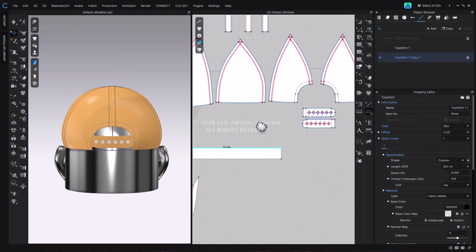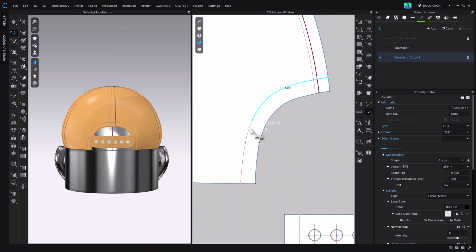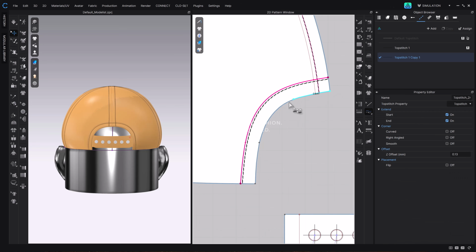This time, press and hold the Segment Top Stitch tool and select the Free Top Stitch tool. Now, apply the top stitch along the back opening.